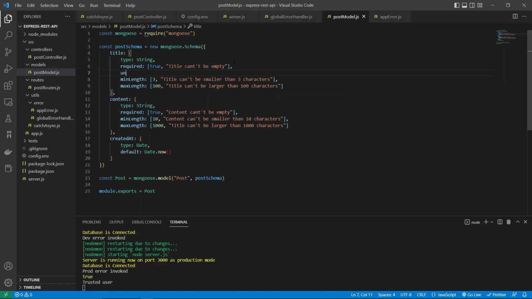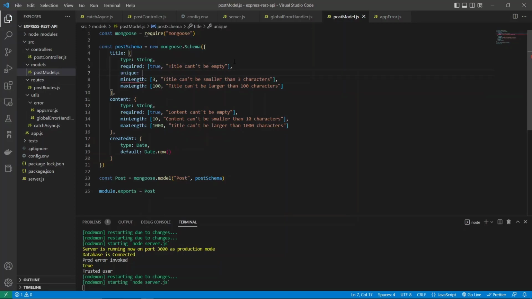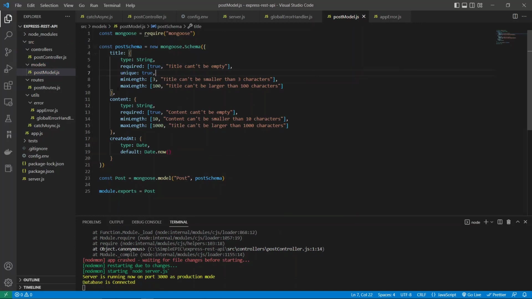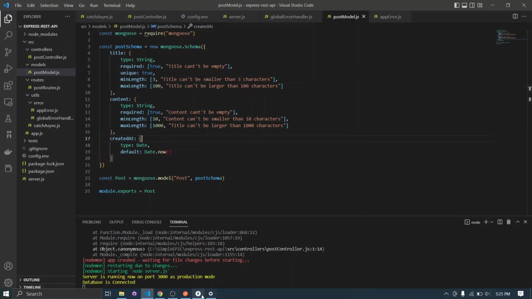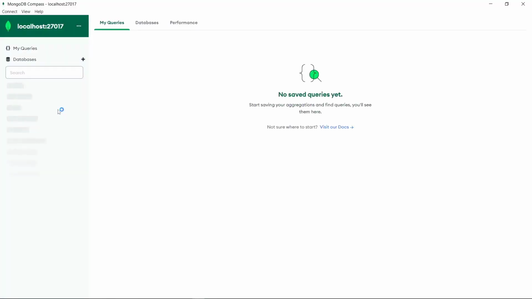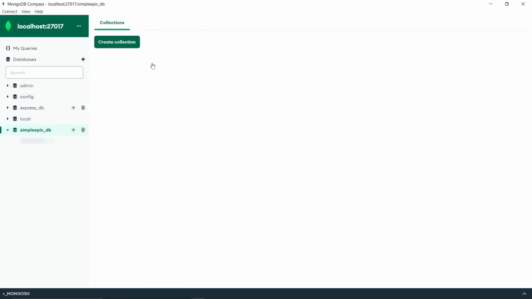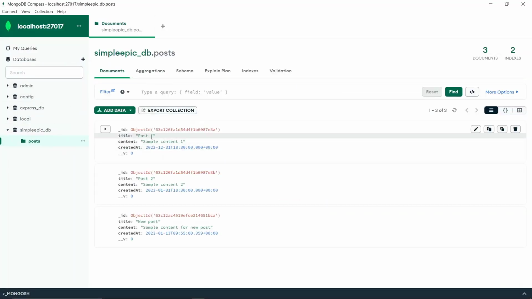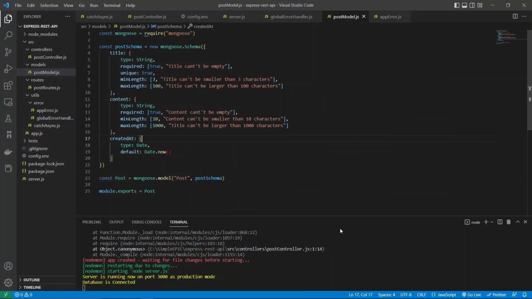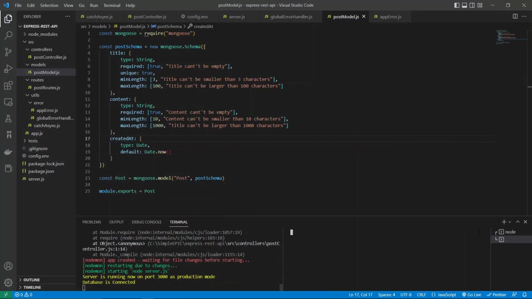So for demonstration purposes, I will add that property as well. So now our title will be unique, right? Currently in our MongoDB we have this sort of post which has different IDs and titles, but let me reconstruct those test data.